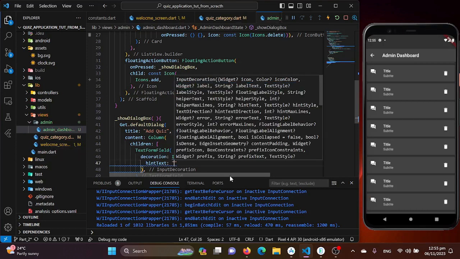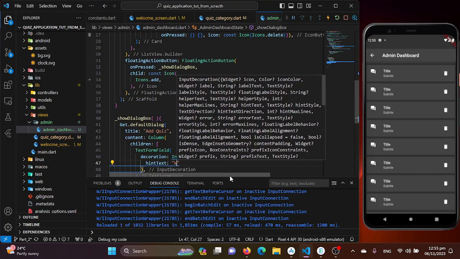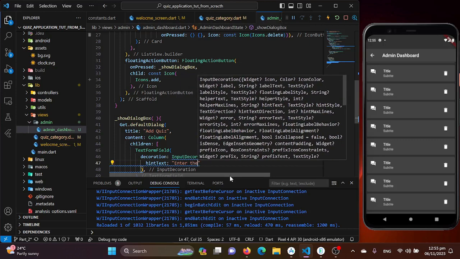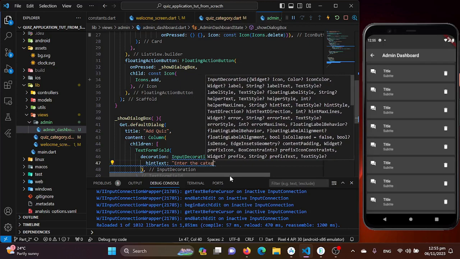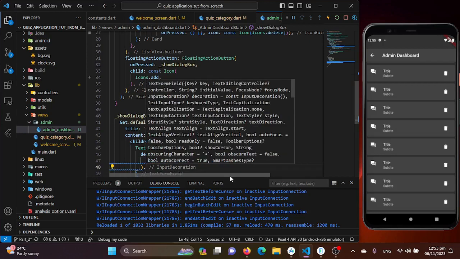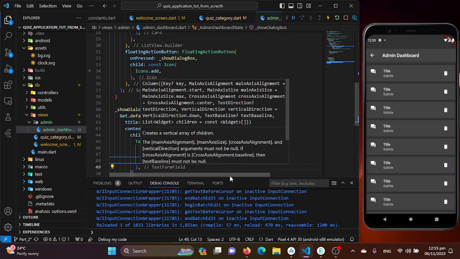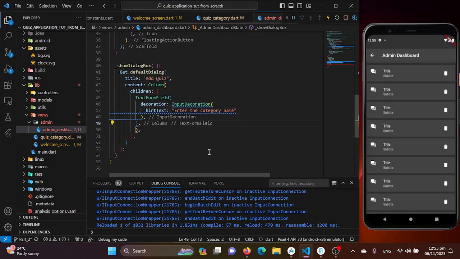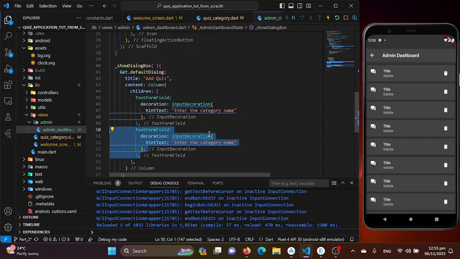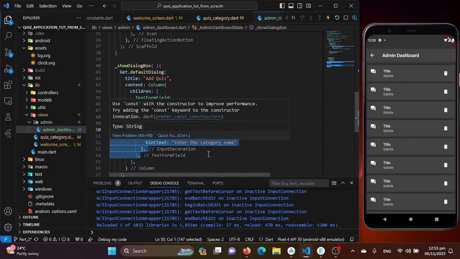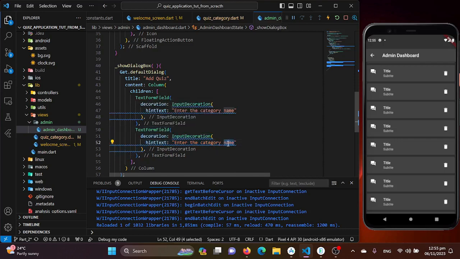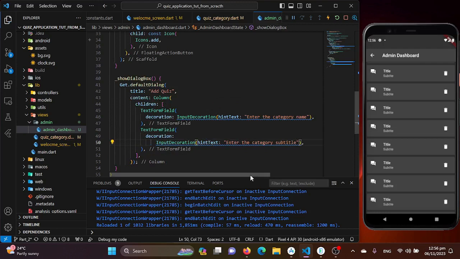Which will be "Enter the category name". So that's it. So now I'll be just using another text form field. Sorry, so I'll be just copying this from here and just pasting it here. So now I need to just add the subtitle. So that's it. I'll be just saving this.